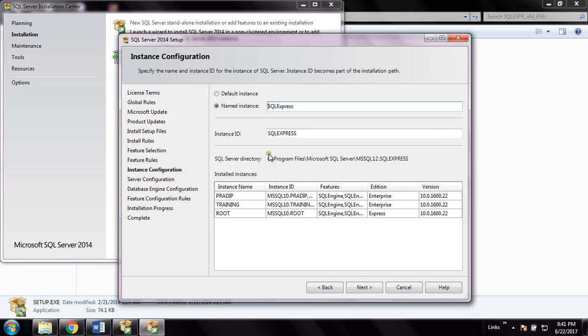Okay, so it is asking me to create a new instance. If I create a new instance, it would be SQL Express. However, I don't want to create any instance here. I will choose the default instance. But before I choose the default instance, let me tell you what the use of an instance is, and what the benefit of creating an instance is.